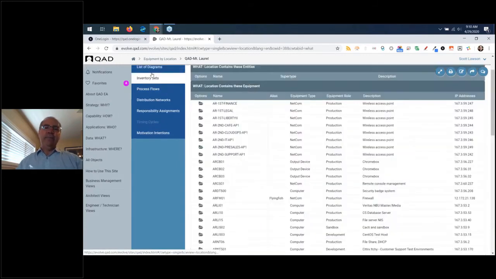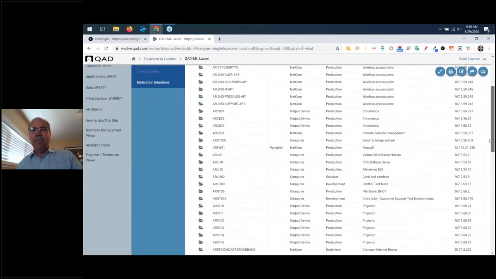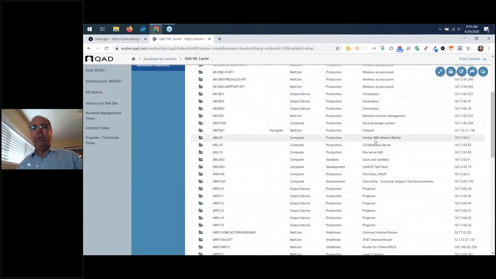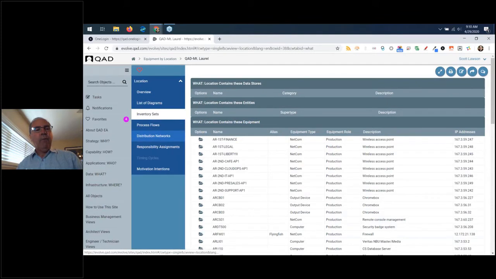And we can see underneath the inventory sets, all of the equipment that is in Mount Laurel. And we can see a list of those things. We have projectors, we have Chromeboxes, we have a security badge system, we have a firewall and so forth and so on. And you might want to say, well, okay, that's great, but those are just servers. What about applications?